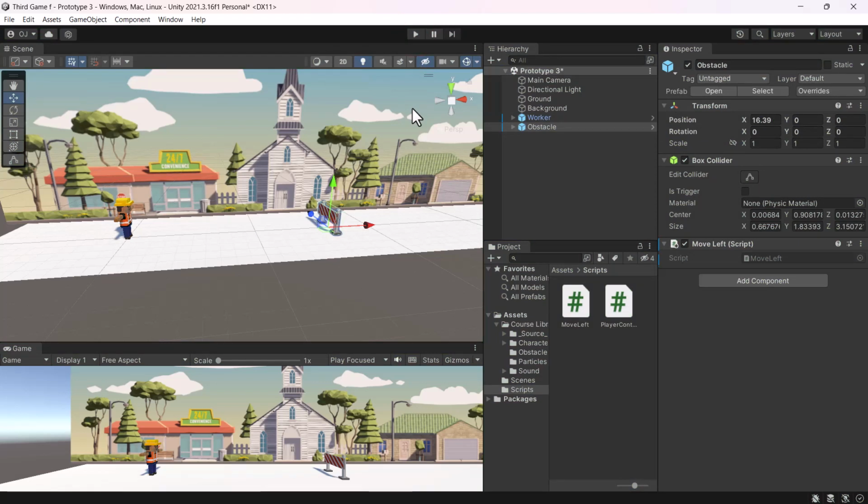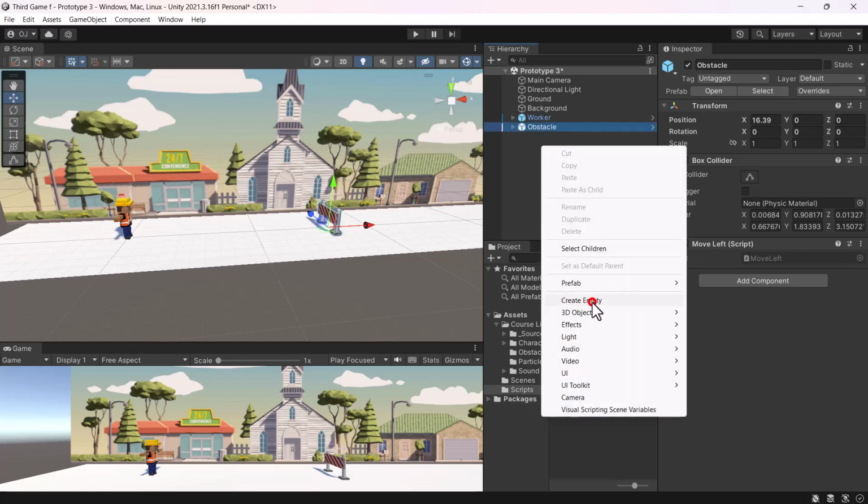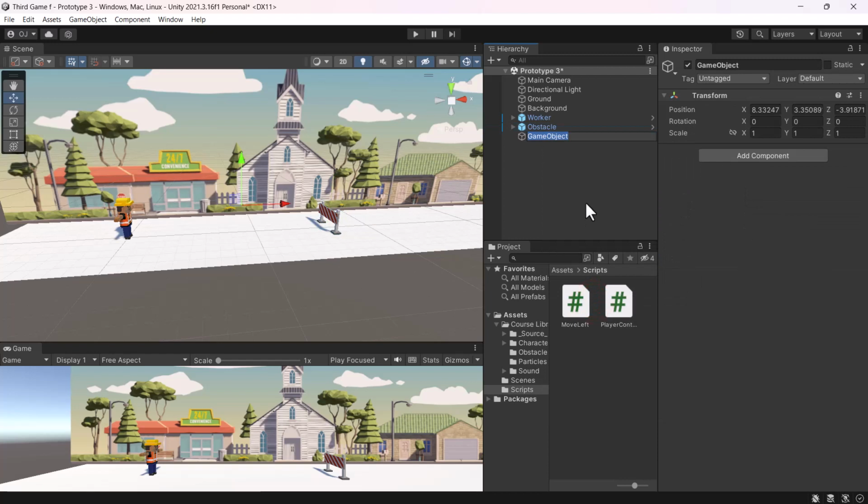So far, it is only one obstacle moving on the left axis, but having just one obstacle move to the left is not enough. So let's spawn several obstacles at different intervals. Create an empty in the hierarchy and call it GameManager. Create and add a GameManager script to this empty you just created.